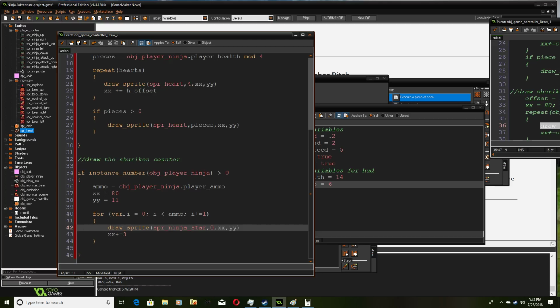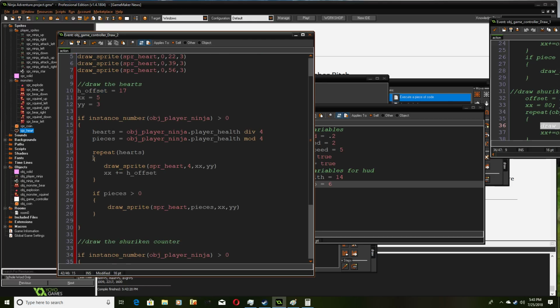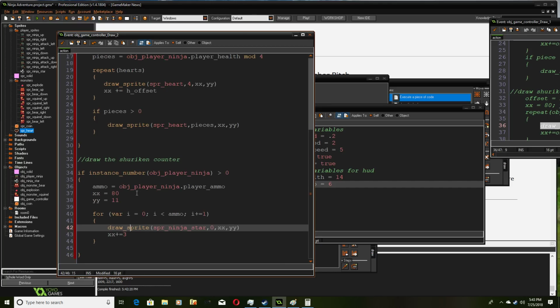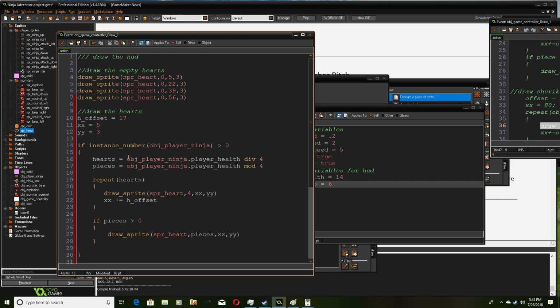So this is how a for loop works. We've got a repeat here, repeat a number of times, and we've just got the hard-coded bit at the top. So 3 different ways here to draw these sprites on the screen. And hopefully that makes sense.